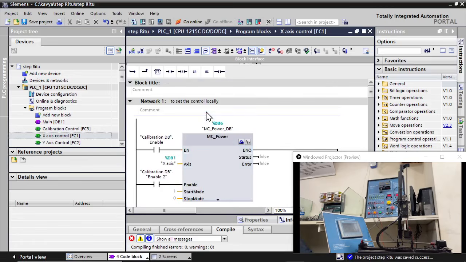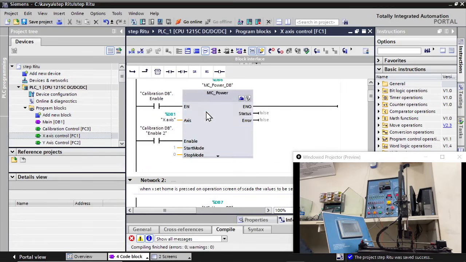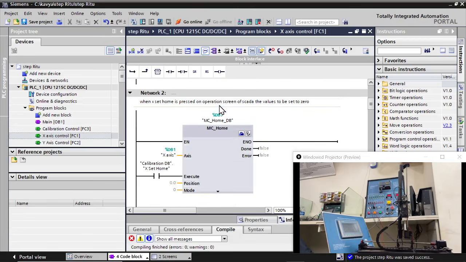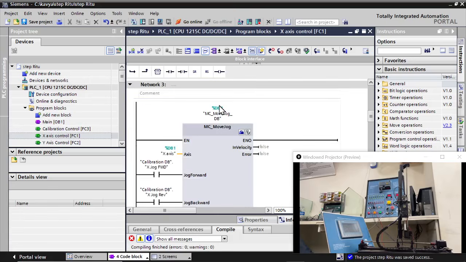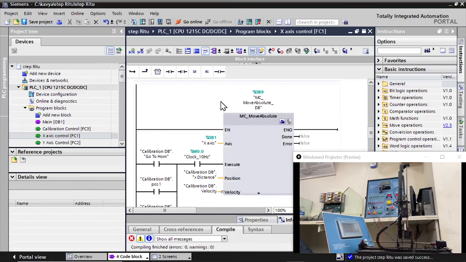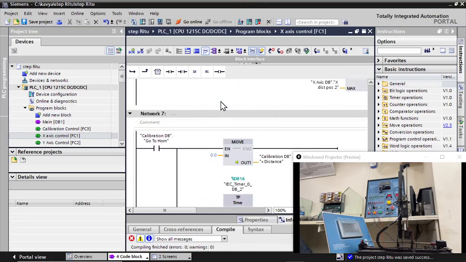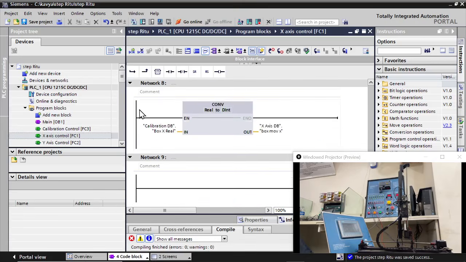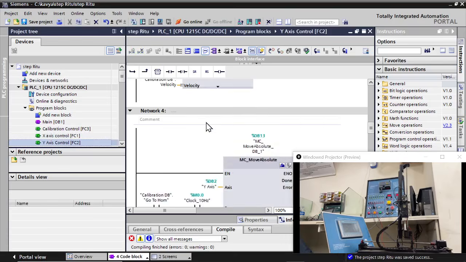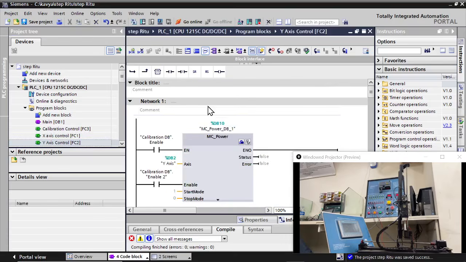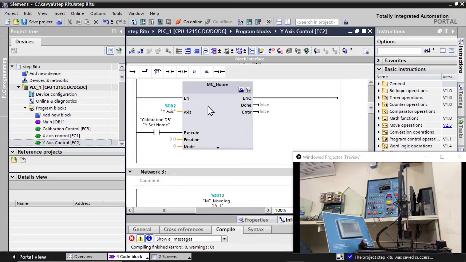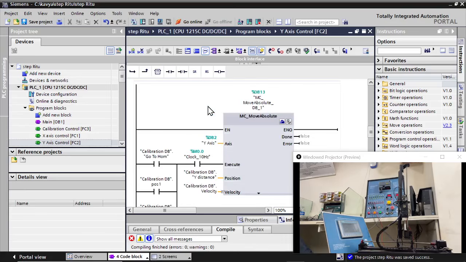Here you can see she has used MC_Power, which is the motion control power unit, then motion control home, motion control jog, and motion control absolute. Then depending on the various positions, she has moved the values here. Similarly for the y-axis, it has motion control power, motion control home, motion control jog, and motion control absolute.